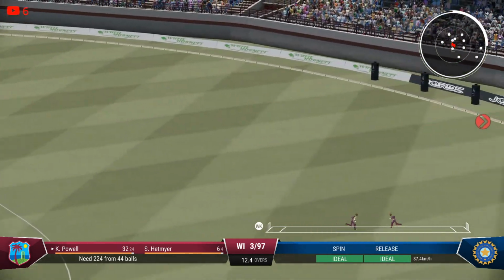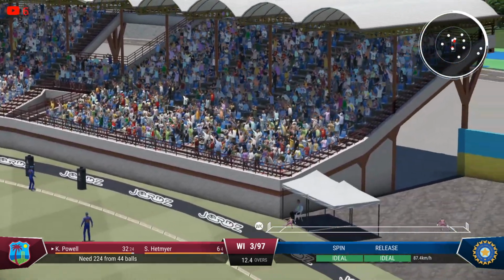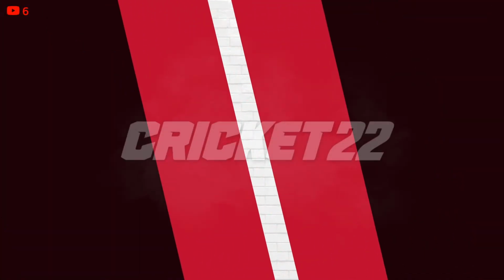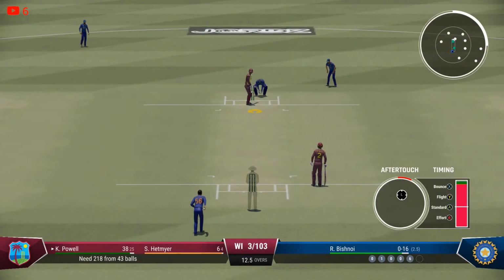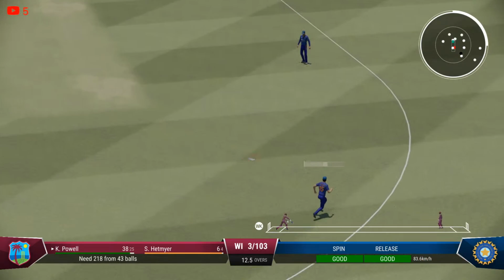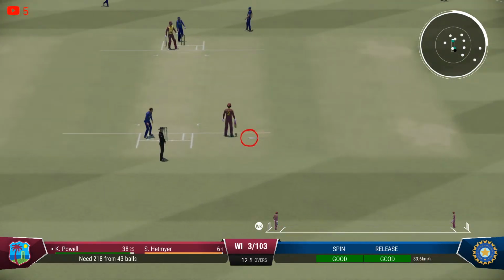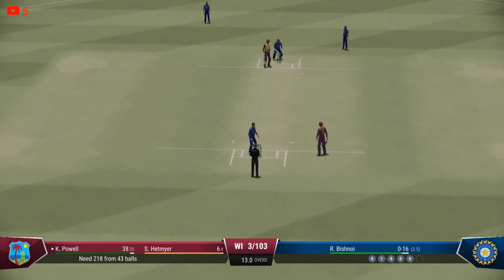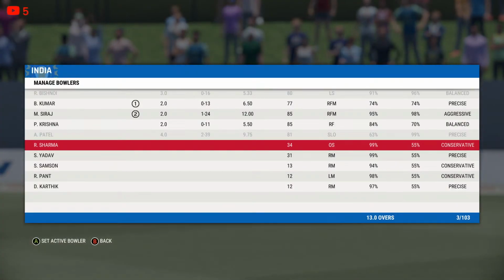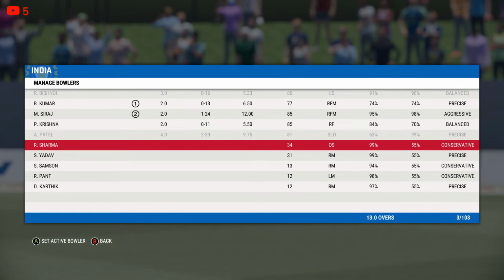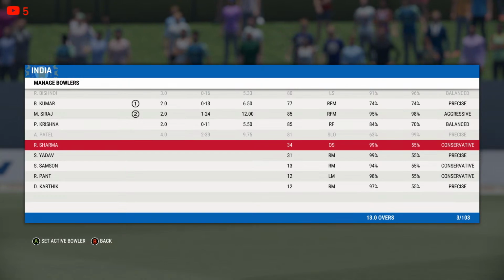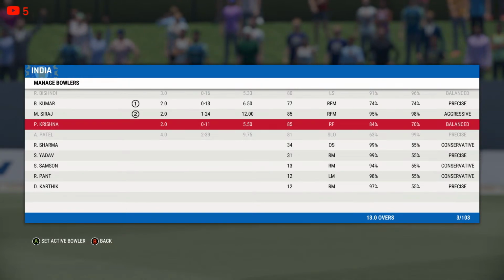Oh man, this time he comes down the ground, hits the ball into the stands for the maximum. I think it's out of the park, almost. Big 6. So 7 runs off this over so far. Not a very bad over, we can say. And it's a direct hit. No, not a direct hit. Now, look at that. Bhuvneshwar Kumar 2 overs, Mohammed Siraj 2 overs, Prasidh Krishna 2 overs, and 1 over of Ravi Bishnoi. So that's the clear picture.